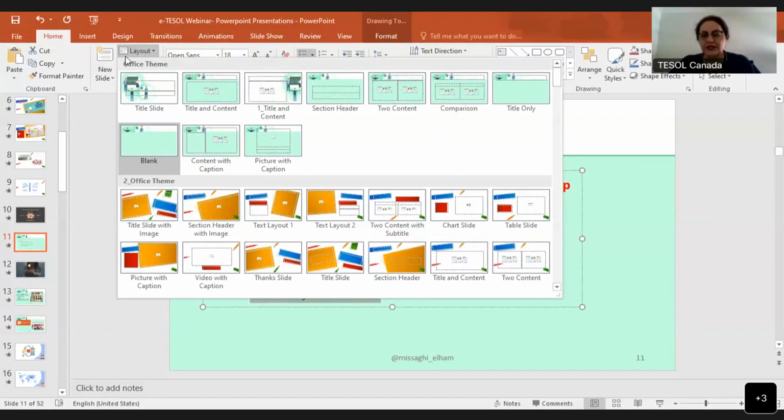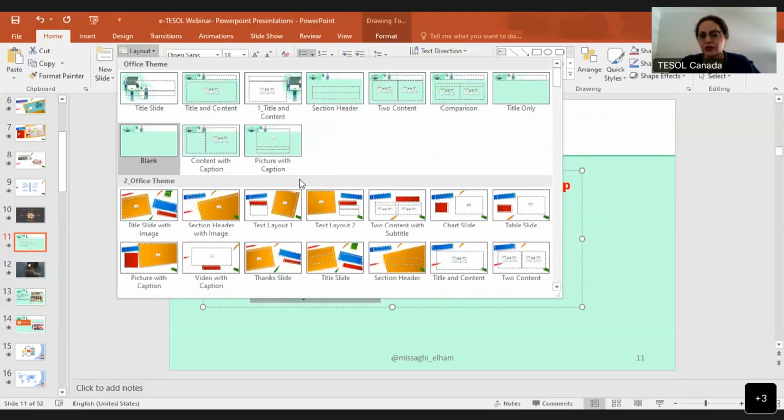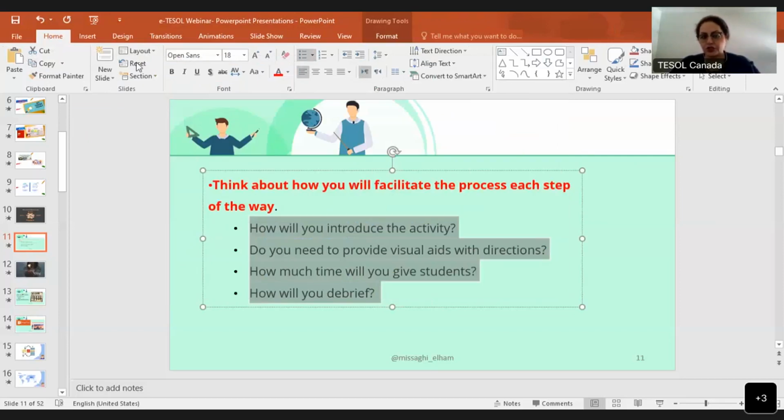So here, layout, you click on it, so it gives you options. How do you want to show it? What is your layout? With one space, with title and content, two content, comparison, only title, blank, or with caption, without caption. So layout, you choose it. How do you want to show? For each slide, it could be different. Even you can add a section to it.